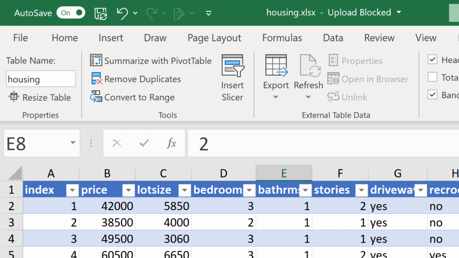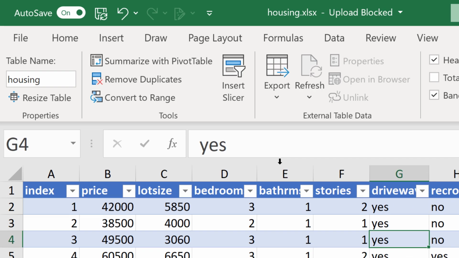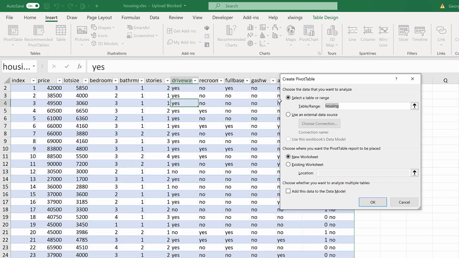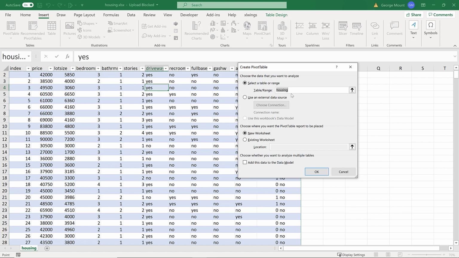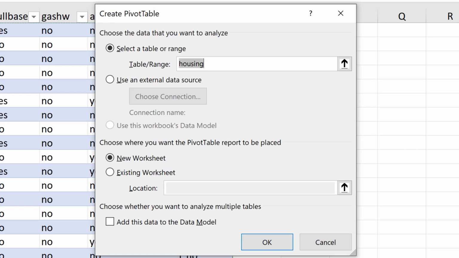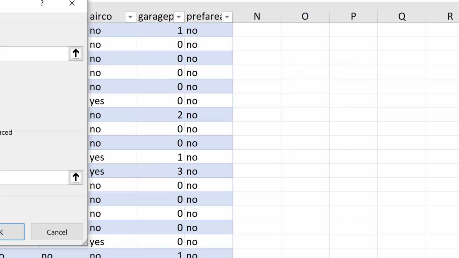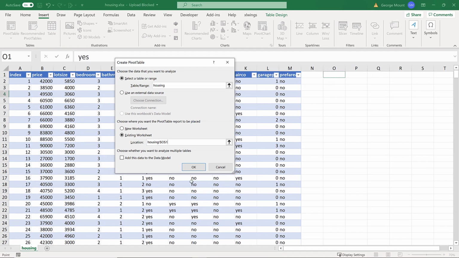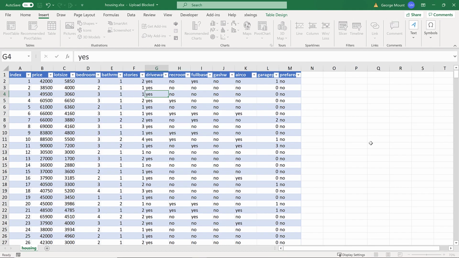Okay, so like I said, how many homes have a driveway or not? That's going to be our first step. I'm going to use a pivot table to do that. So I'm going to insert a pivot table. Our data range is housing. There's already one benefit. It's very, very clear what our source data is. Let's put it in an existing worksheet. We'll just put it in the same place. We'll put it over here to the side. I'm going to click OK.